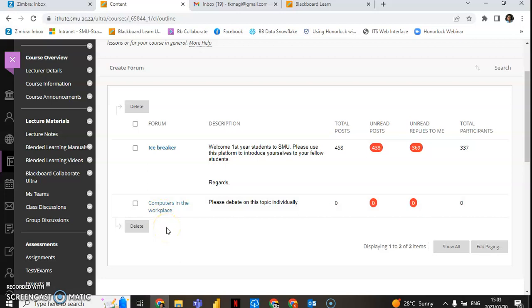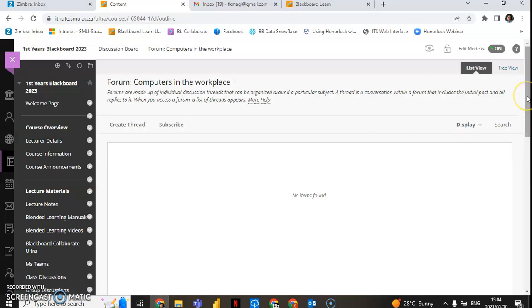Now, for the students to be able to start debating on this forum, you must create a thread, which is a subtopic in general terms. So you will click as the lecturer on the forum name, which is computers in the workplace. From this space now, you will be able to create a thread, which is a subtopic. You can add as many threads as you like based on this particular topic in this main forum. The threads give them guidance to debate on this particular topic at a time.